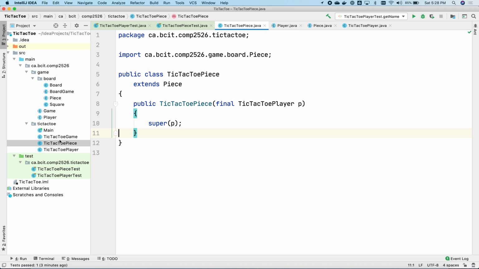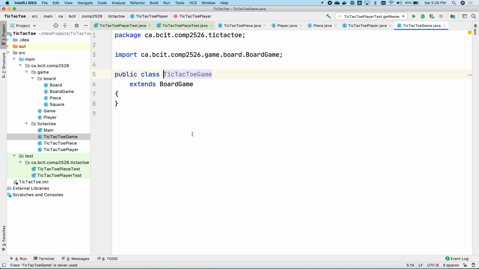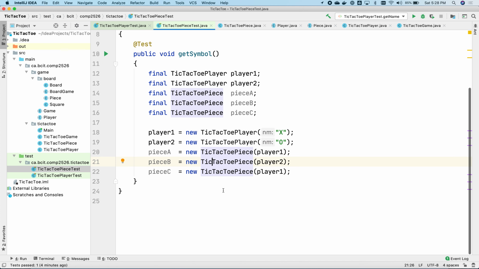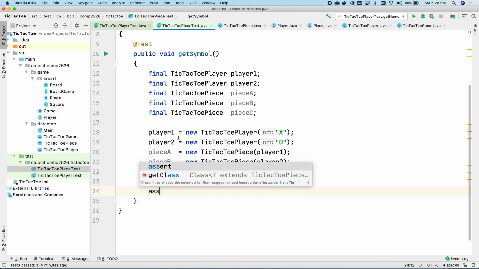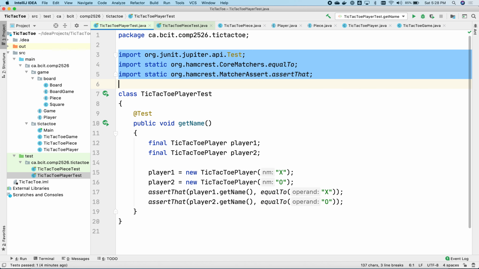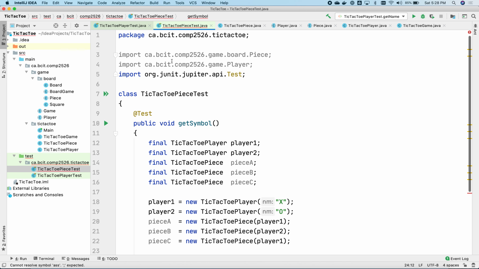So that refactoring worked out great, right? So now in our test, we've got our tic-tac-toe player, right? So we've tested the player, it can have an X or an O. It doesn't have anything else at the moment. We've got our tic-tac-toe piece, and it takes a player. So now what we actually want to do is get that symbol, right? So now we want to assert, we're going to steal those imports from over here.